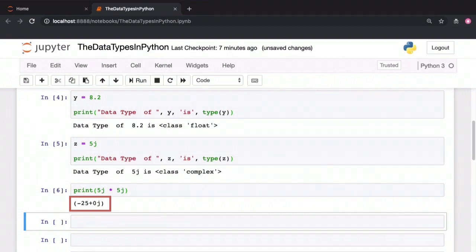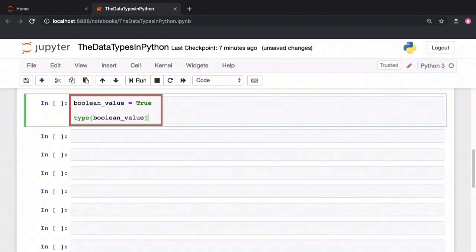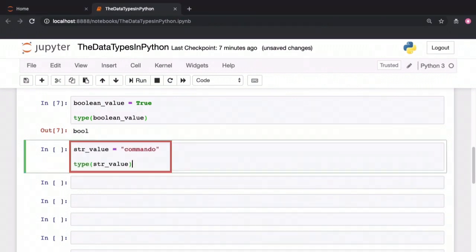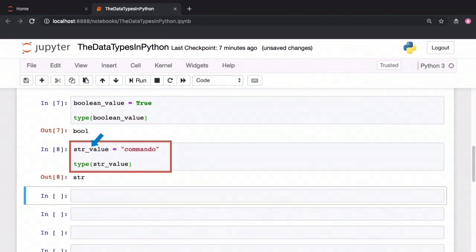We worked with Boolean values before. Boolean values can take on 2 forms, true or false. The type of a Boolean value is simply bool. We've also worked with string values before. Here the string commando is assigned to str underscore value, that is the name of the variable, and the type of the variable will be str. This is of class string.